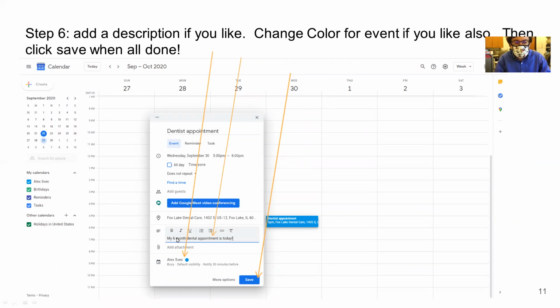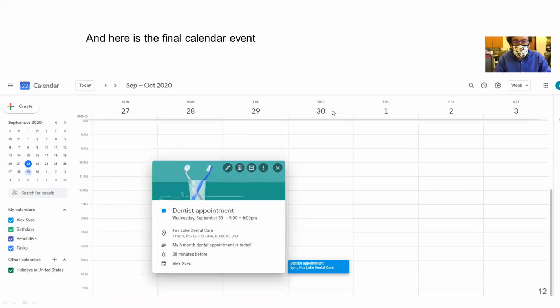You can type in a description. So I'll say my 6-month dental appointment is today. And then click Save. And you'll see the end result. So on the 30th at 5 p.m., you have a dentist appointment. Let's say we want to edit the event. You can click on this little edit pencil right here.